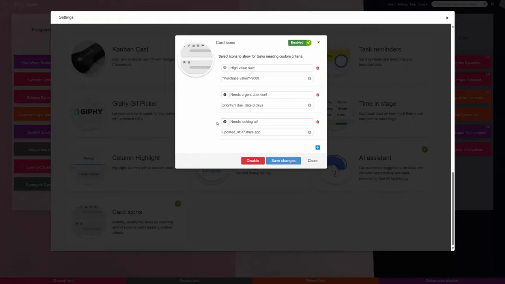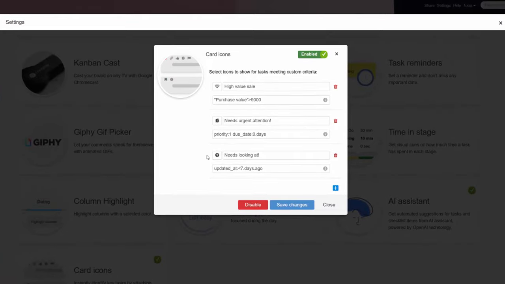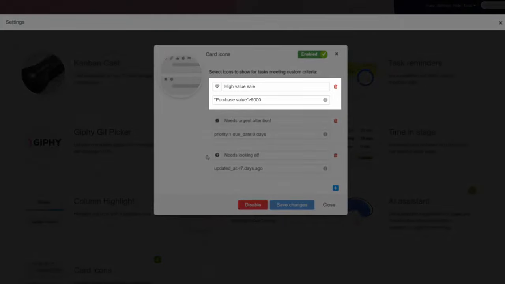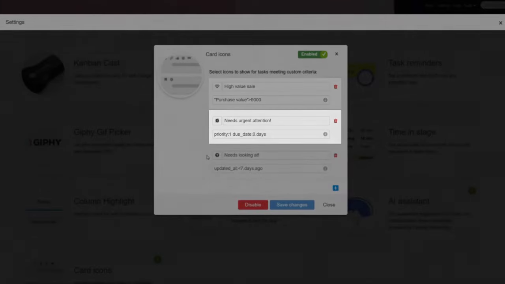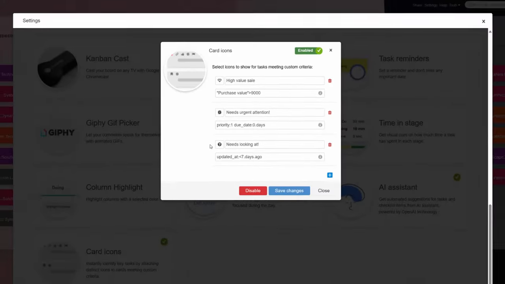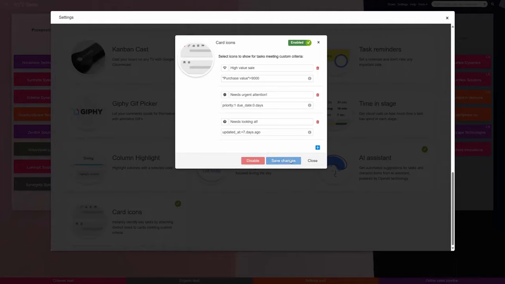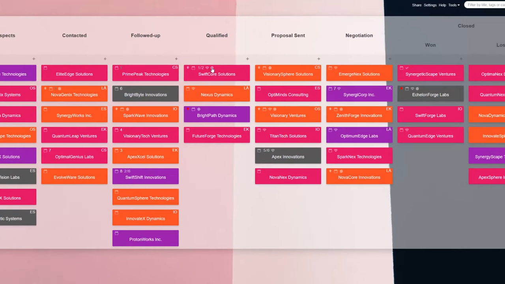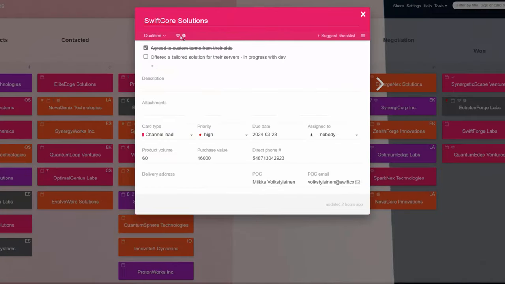You are now free to preset the conditions for what card property should get which icon. For example, have tasks with a custom value field exceeding 9,000 show a diamond icon. Make cards that are both of high priority and due today get an exclamation point. Or have tasks that weren't updated for at least 7 days show a question mark. Using Kanban Tool built-in search syntax, you can define countless conditions for when selected icons should display on cards.